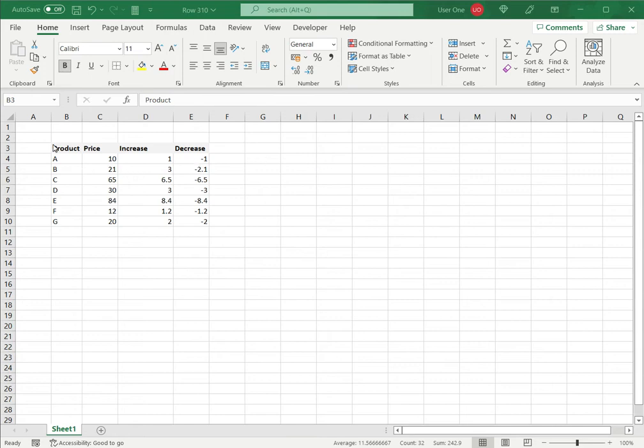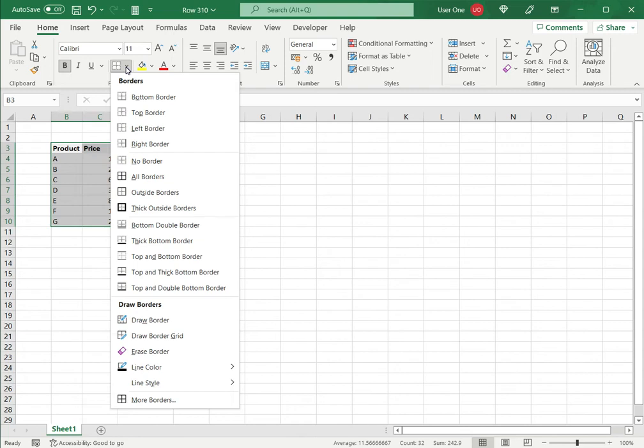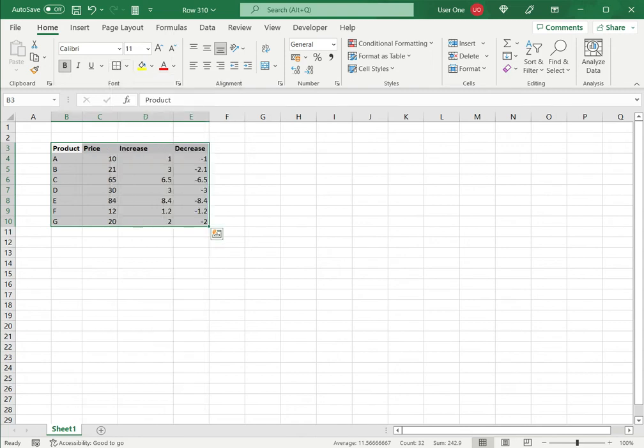In this example, I have a table and I want to add an outside border to this. So first I select the table. Now, option one is to use one of the presets. So under the home menu, I have a list of border types that I can add. So I go here and add outside border. And you can see that now a border has been added outside this data.